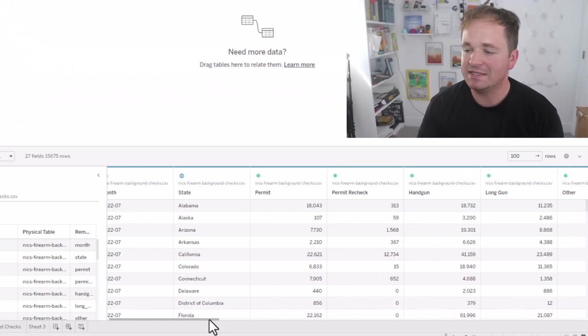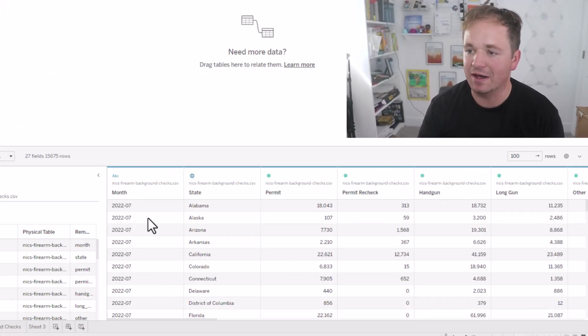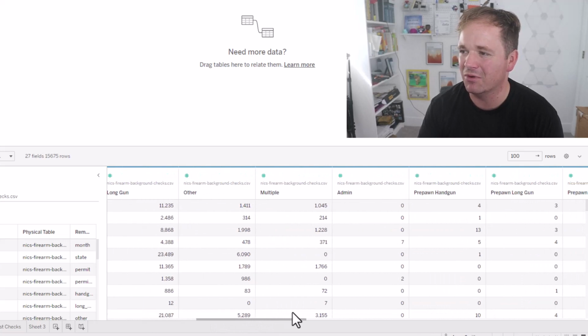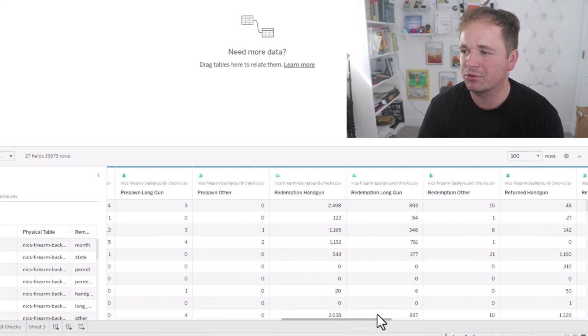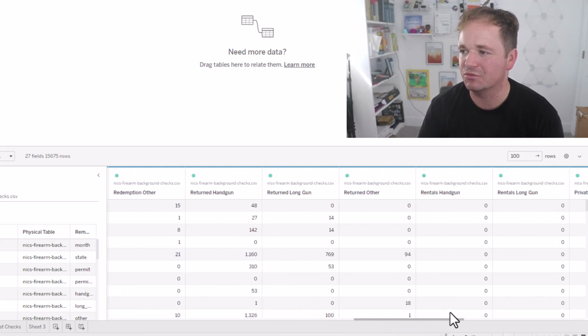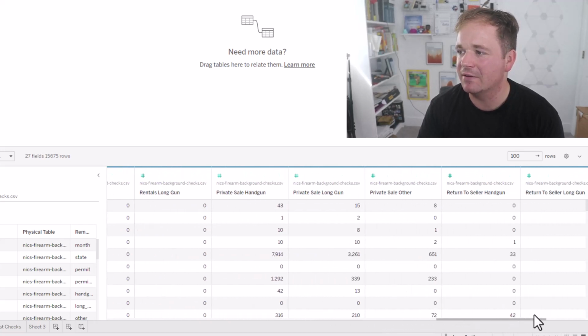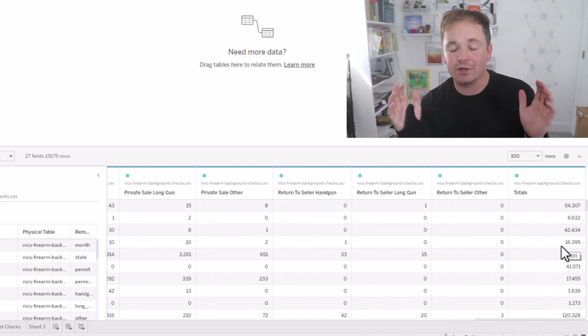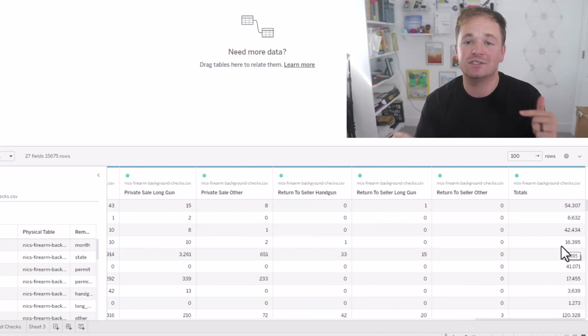The data set basically looks like this. You have a month and a year on the left-hand column, the state, the number of permits, the permit rechecks, and then a bunch of different categories like handgun, long gun, multiple, all this pre-pawn, redemption, returned, stuff like that. I basically am just paying attention to the totals at the end, which is going to be a comprehensive number of background checks per state per month.